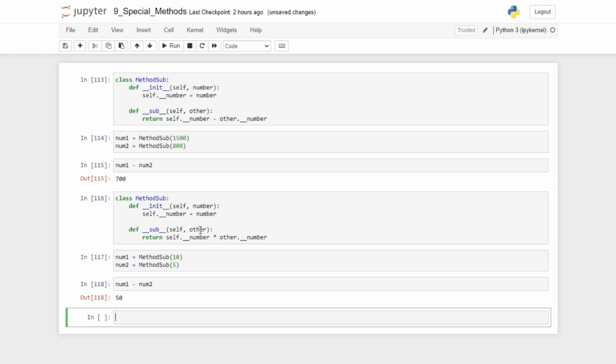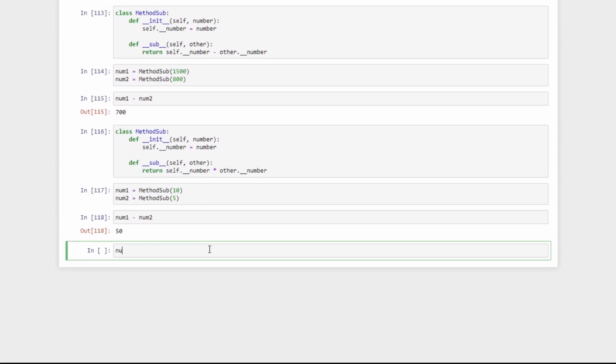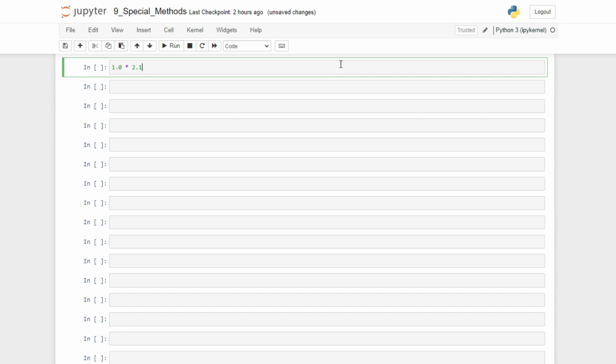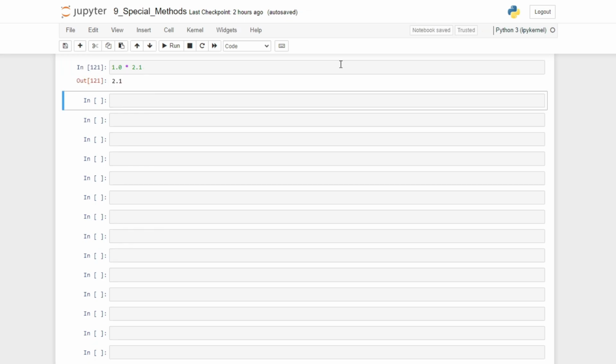special method sub. But now if we try to multiply num1 and num2, we get a type error because we don't implement a mul special method within our method sub. Now, in terms of multiplication, we know that the multiplication operation can support both integers and float values. So if we try to multiply two float values, it will return a float output.